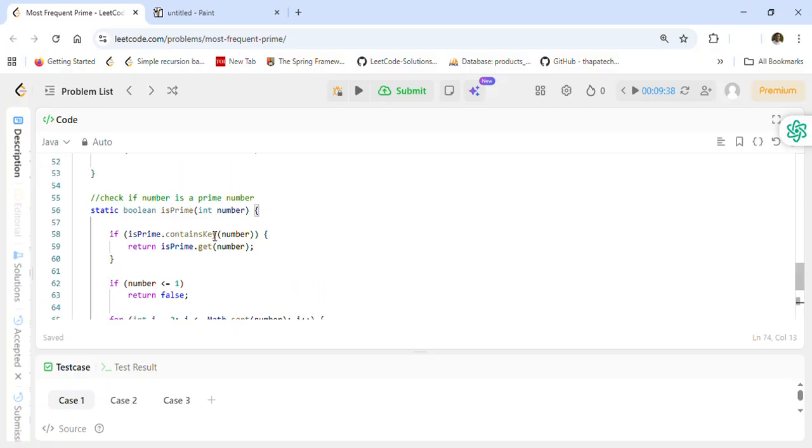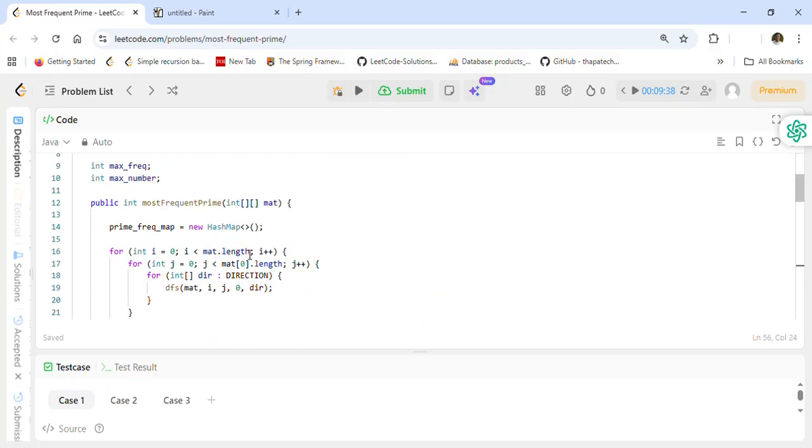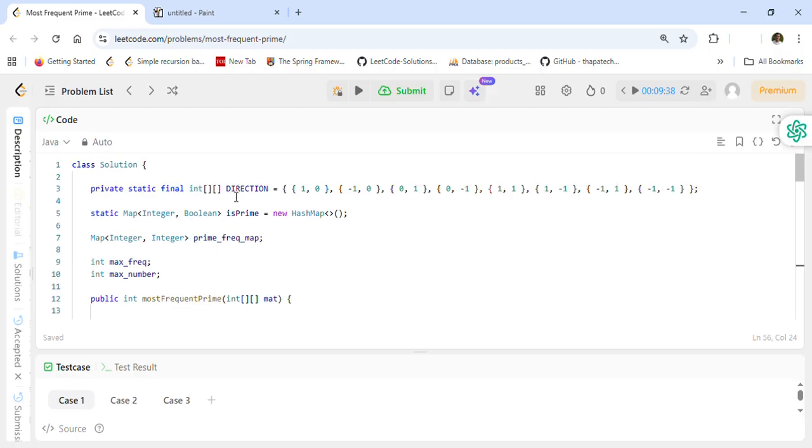So this is the way you can check if the current number is a prime number or not, right? This is a simple way we have implemented it here. Now this is our main method. First I'll show you this one.